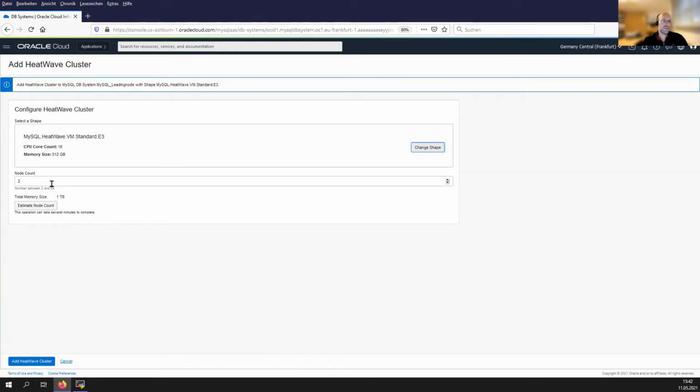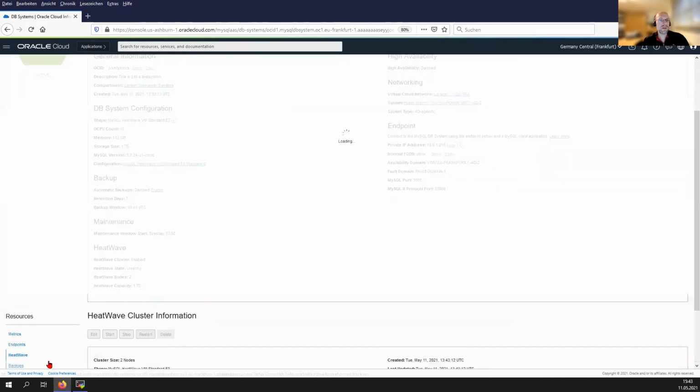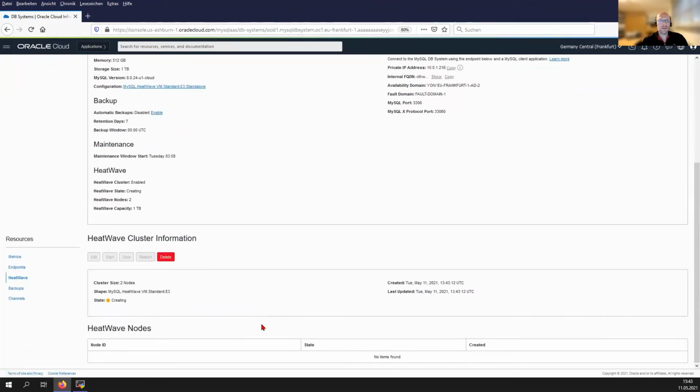In case there is an existing database running, you can use this tool to make a prediction about how much data you need. I know that I do not need more than 400 or 500 gigabytes. So in fact, this system is even too big. I'll leave everything as it is, and I just press the add HeatWave cluster button. Again, this probably takes another 5 to 10 minutes, and the complete HeatWave cluster is rolled out.